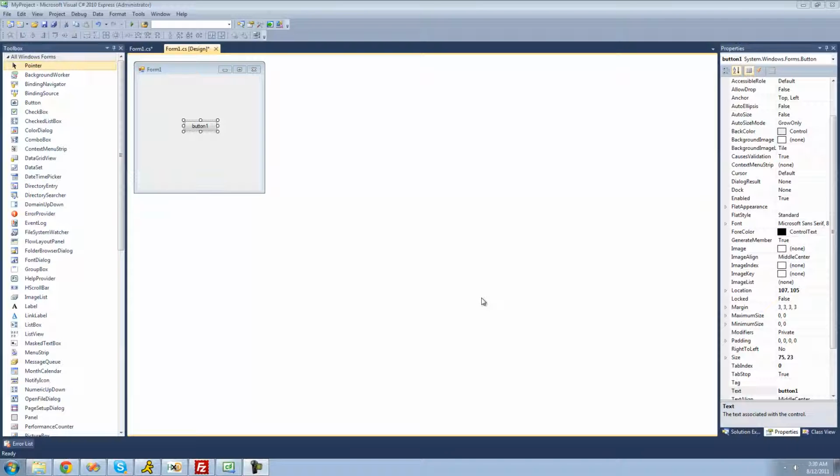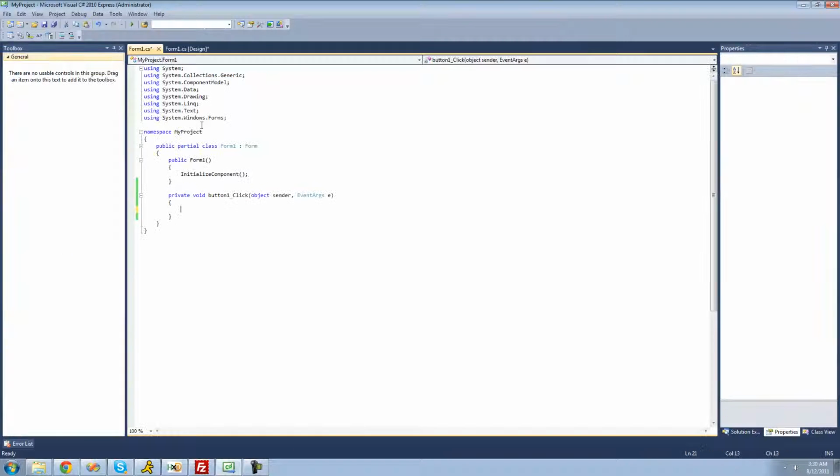And in this tutorial, I'm going to teach you about variables. So all you're going to need for this tutorial is a button, and once you have it on your form, just go ahead and double click on it.